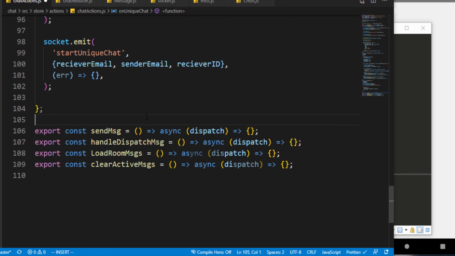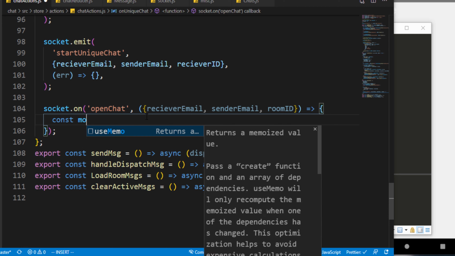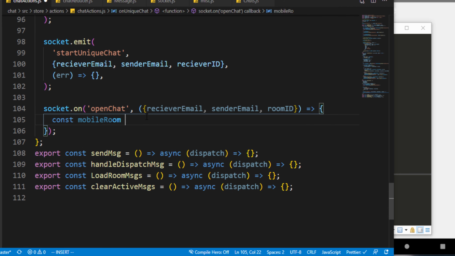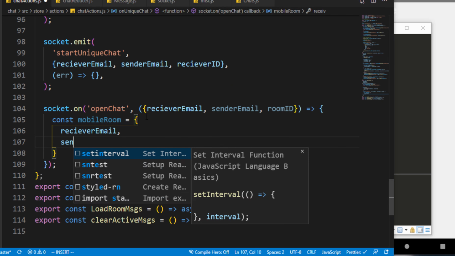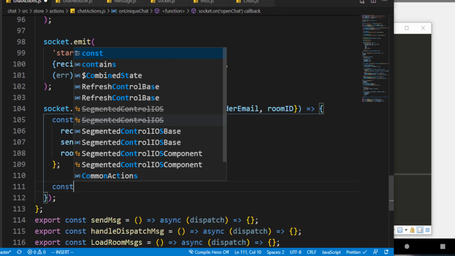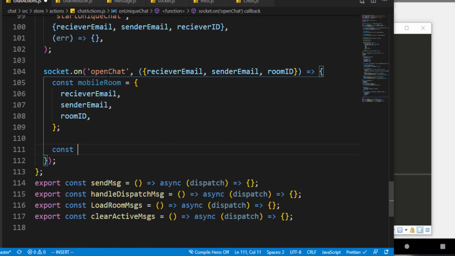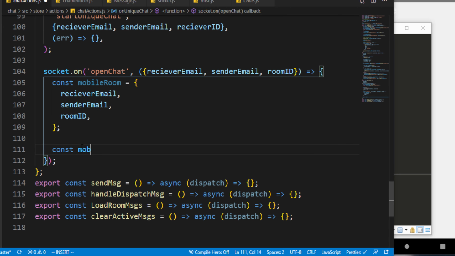So let's make use of this room ID to create a chat. I'm going to create a mobile room. The mobile room is going to have the receiver email, the sender email, and also the room ID. Then first of all, we need to check whether this does exist in our unique room chat. So we can just say if mobile room exists.